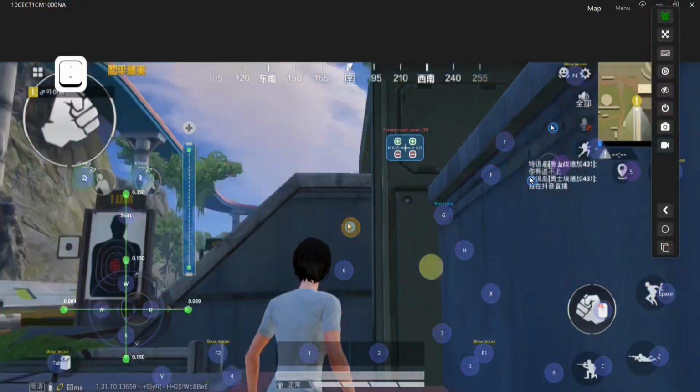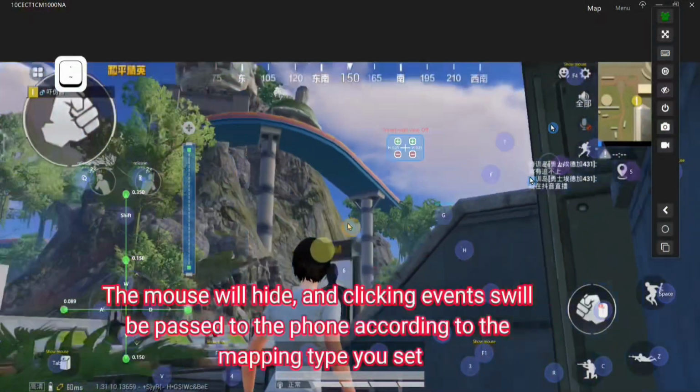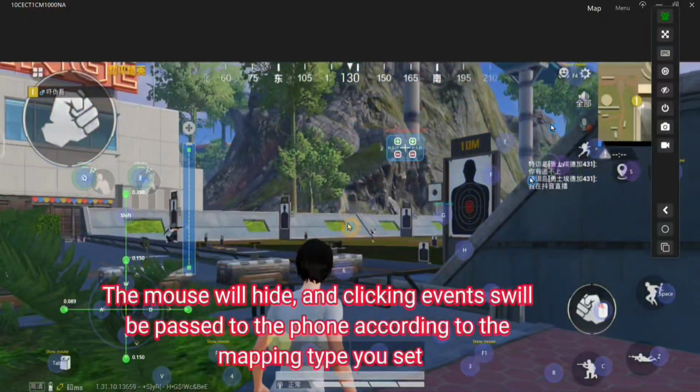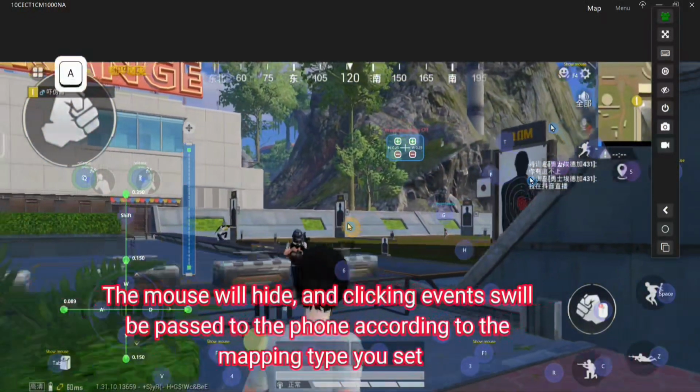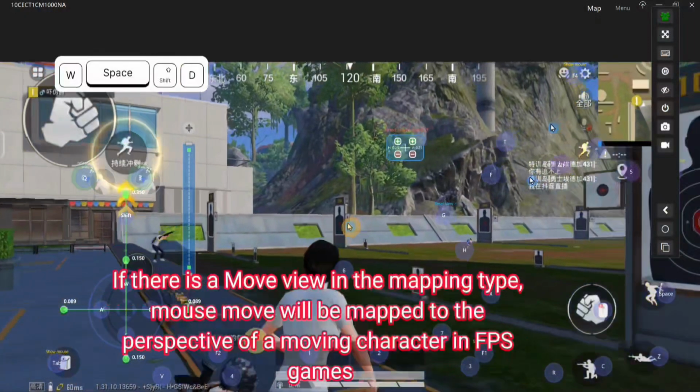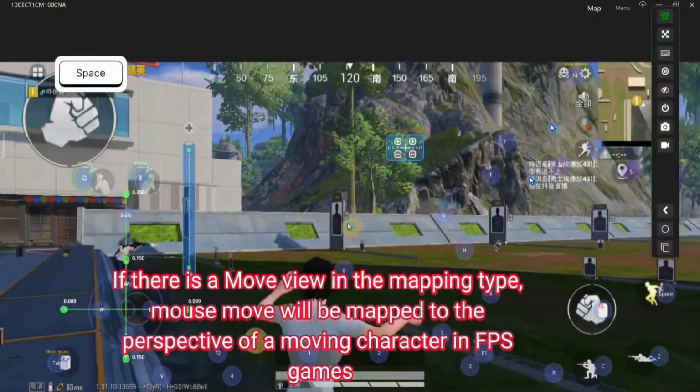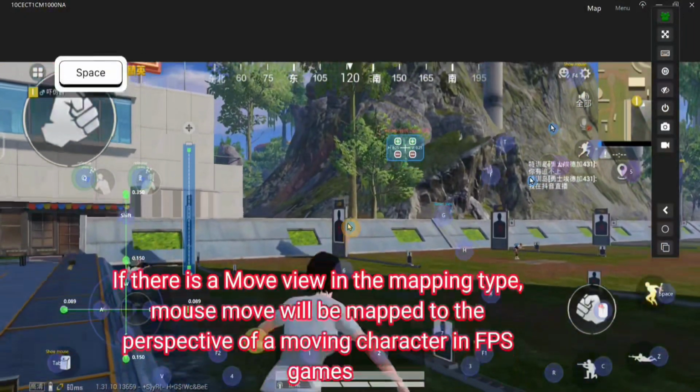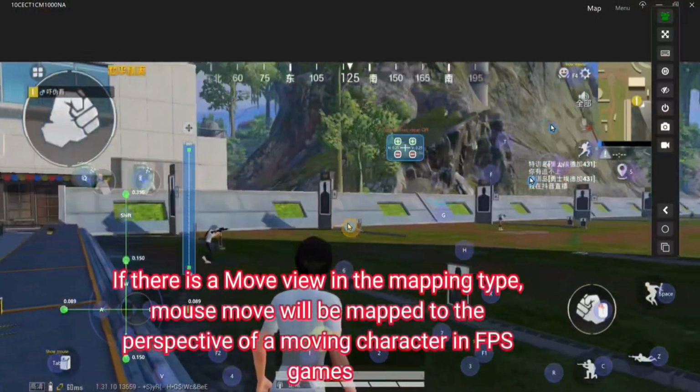Mapping mode. The mouse will hide and clicking events will be passed to the phone according to the mapping type you set. If there is a move view in the mapping type, mouse move will be mapped to the perspective of a moving character in FPS games.